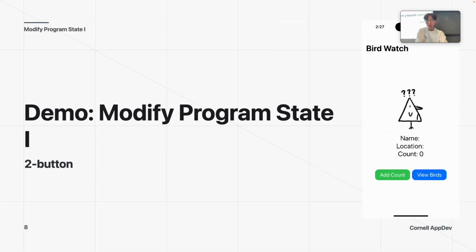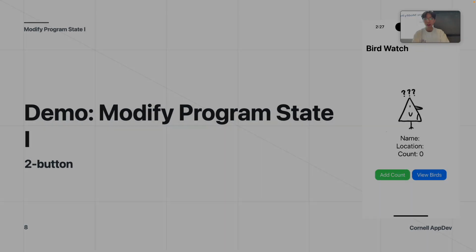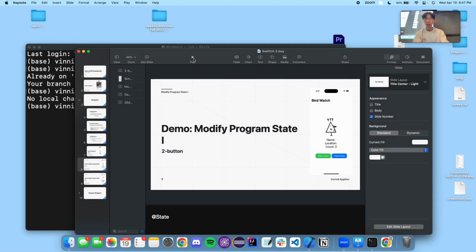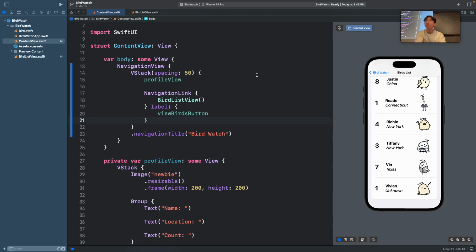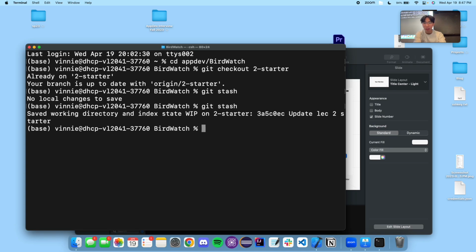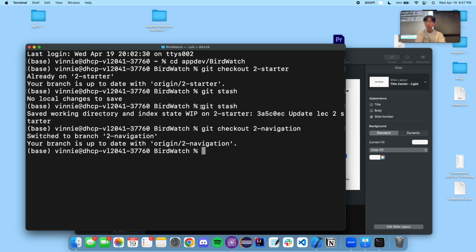So now, this is the fun part of SwiftUI. I will teach you guys how to modify the program states. So, let me open this again actually. So, right now I have this add account button. If I were to tap on it, I want this count text to increment by 1 every time. So, if you guys need to catch up, you guys can do git stash to save those changes, and then do git checkout to dash navigation to catch up.